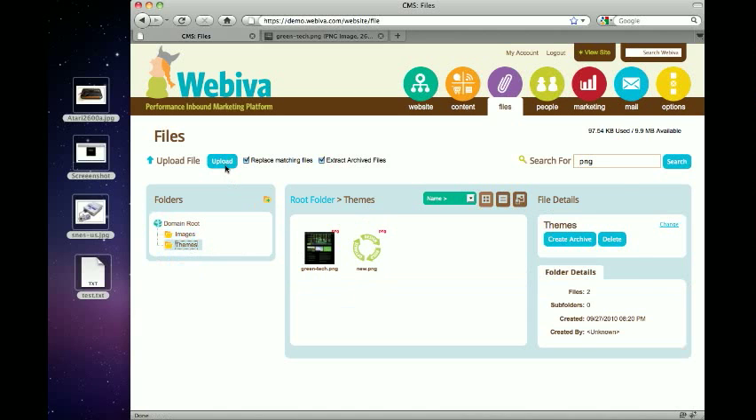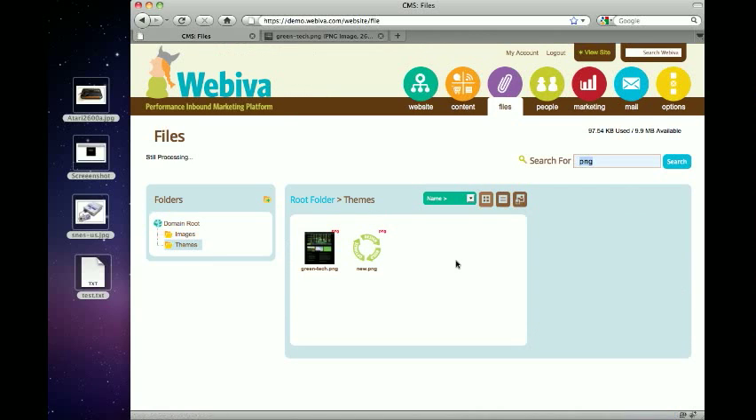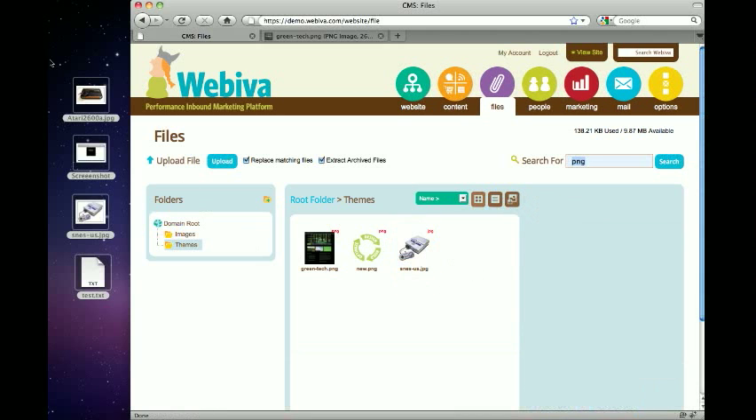Uploading files is achieved by just clicking this little upload button and picking the file we want to upload. Give it a second to drag it into the system, upload it to the CDN, generate a thumbnail, but you'll see it shows up pretty quick.